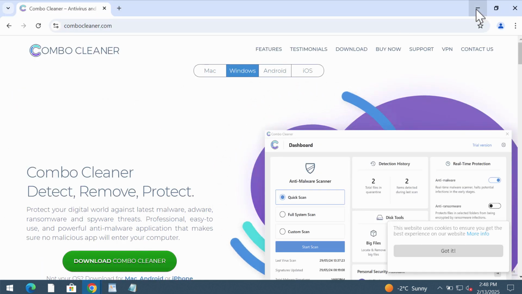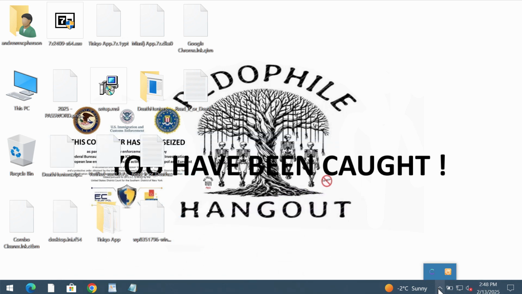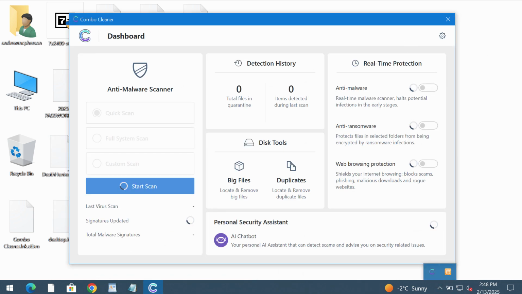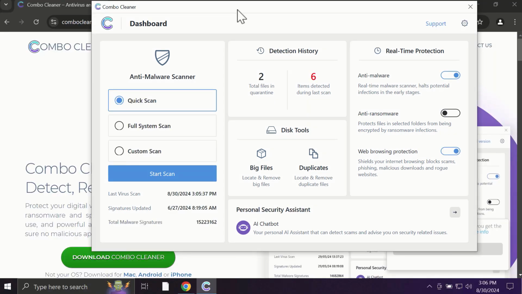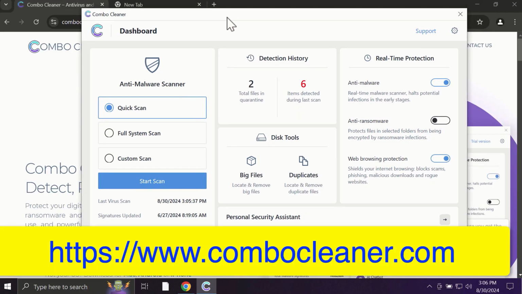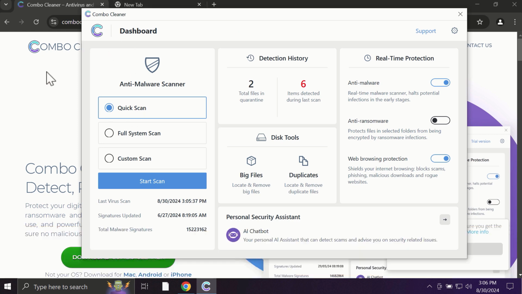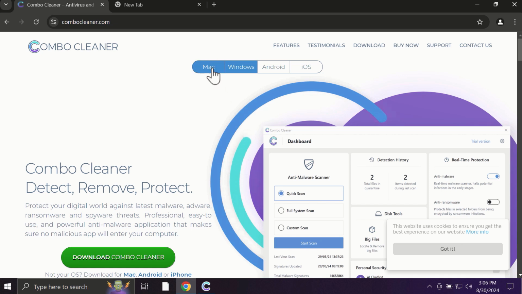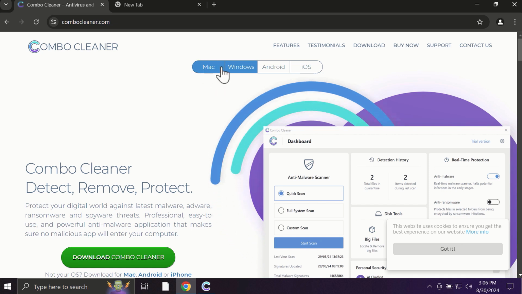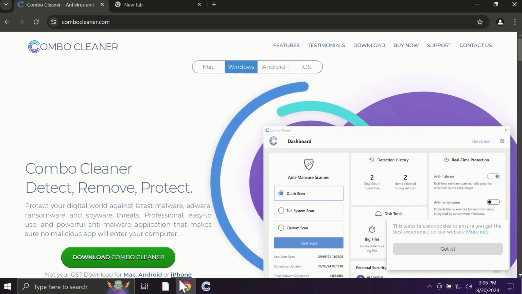Go to the page combocleaner.com, download the program, install it, and start researching your system. After you start Combo Cleaner, the application will most likely first of all update its anti-malware database, which is truly essential for proper detection and removal of all possible threats that could be on your computer. Pay attention to the fact that Combo Cleaner is available for all popular operating systems: Mac, Windows, Android, and iOS.